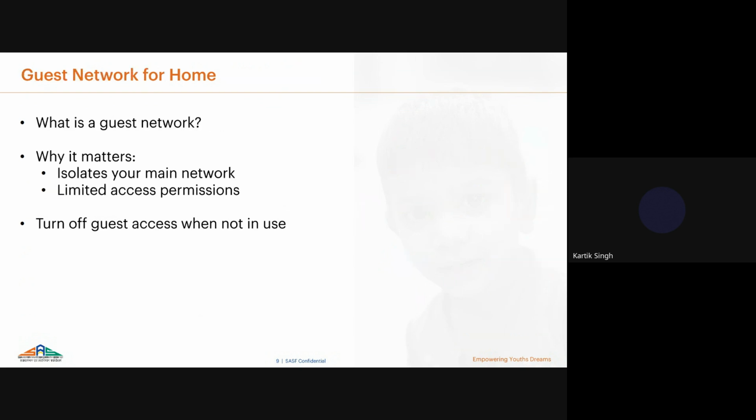Now, there's one more thing that you can enable on your Wi-Fi network, which is a guest network. Now, what is a guest network? A guest Wi-Fi network is a segregation of your Wi-Fi network into a smaller Wi-Fi network where guests can connect and access the internet without getting access to your home network. It isolates your main network and provides limited access permissions to the person who has connected to the guest network. And keep this in mind, whenever you are not using the guest network, you must turn it off.